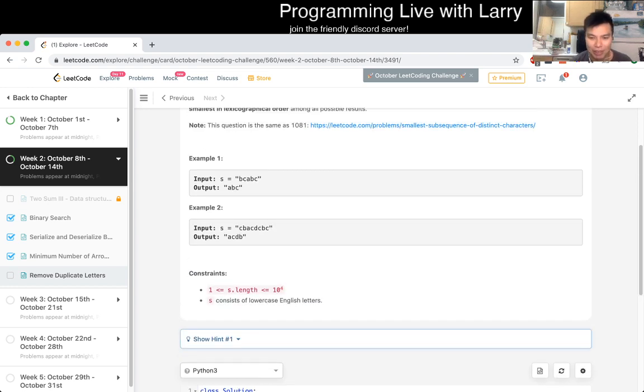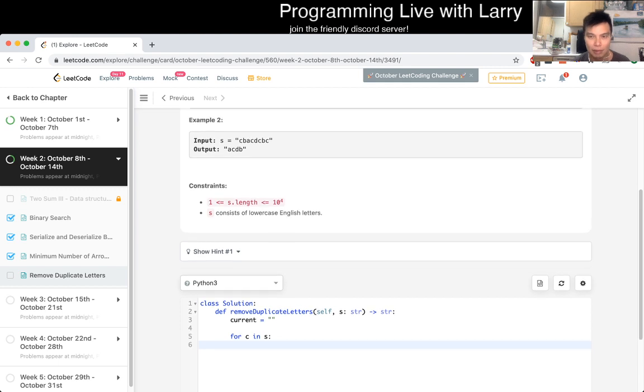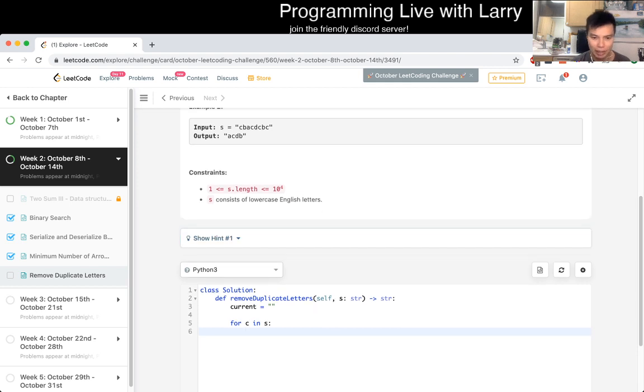These types of greedy problems are always a little bit tricky. So let's just say current string is an empty string, for character C in S. We want some kind of quick lookup. Right now I'm just going to write it naively. You could do optimizations that make things a little bit quicker, but it should be okay, if C in S, because there are only 26 characters, right? If C is already in current, then we check.